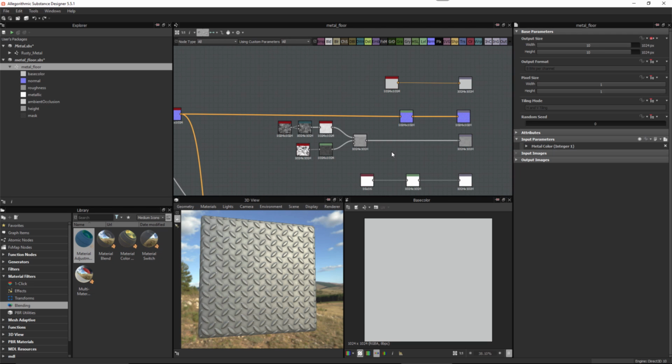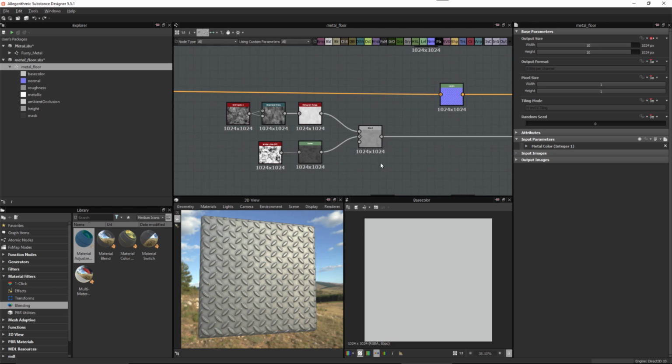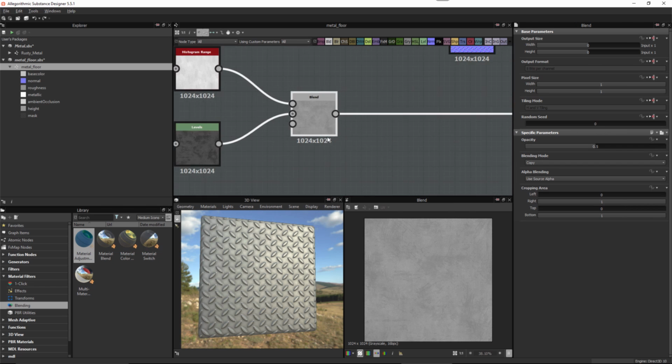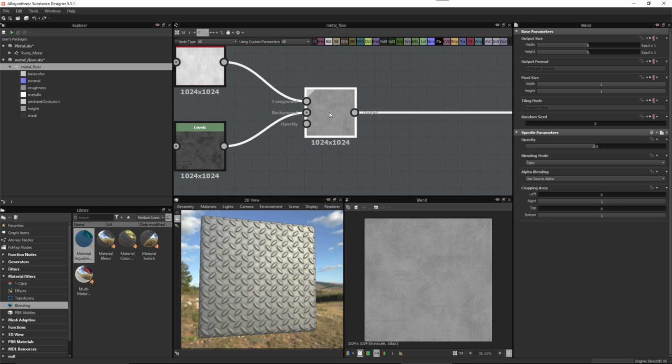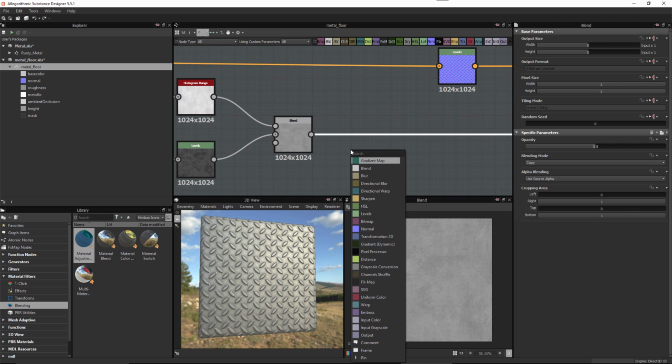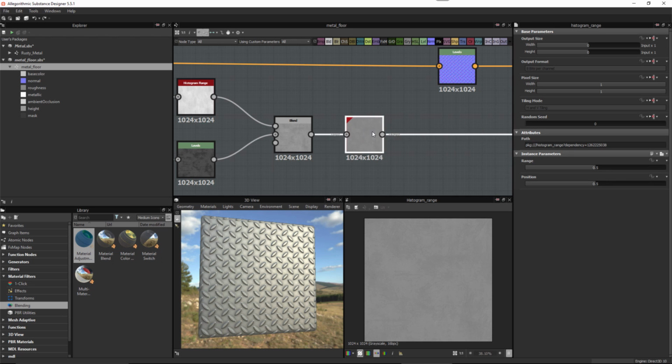Let's take a look at maybe creating a parameter here for our roughness. So here is where our roughness is being generated, and you can see that I have this blend node here. And what I'm going to do now is just select this connection line and hit my space bar, and I'll start to type in histogram, and we're going to use this histogram range node. And so we'll plug this guy in. And this is one of my favorite nodes to use when it comes to the ability of changing the values that I use for my roughness.